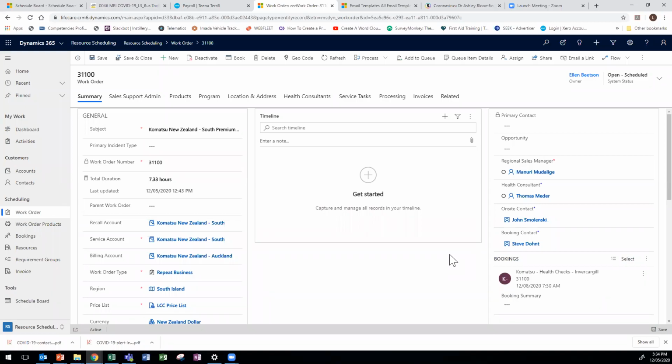Hi everyone, the purpose of this video is to show you how to use the timeline. Now the timeline is found on every single work order. So here's your open work order. It's one of Thomas's and it's not until the 12th of August. So there's not too much happening on it at the moment. But over time, this timeline will populate.